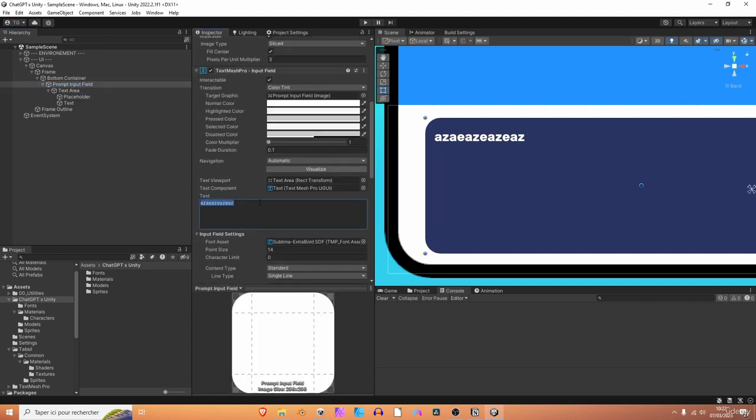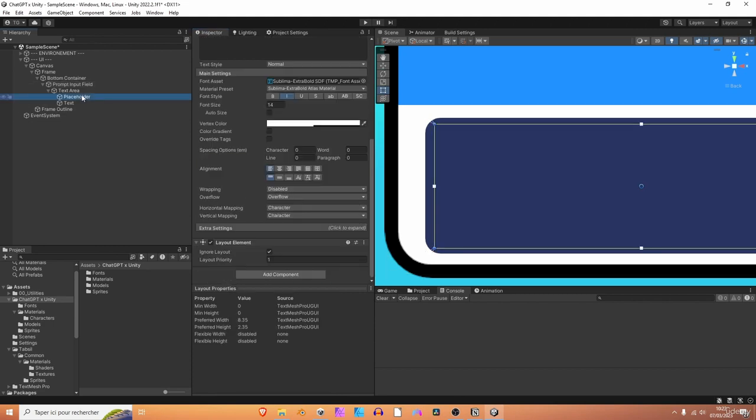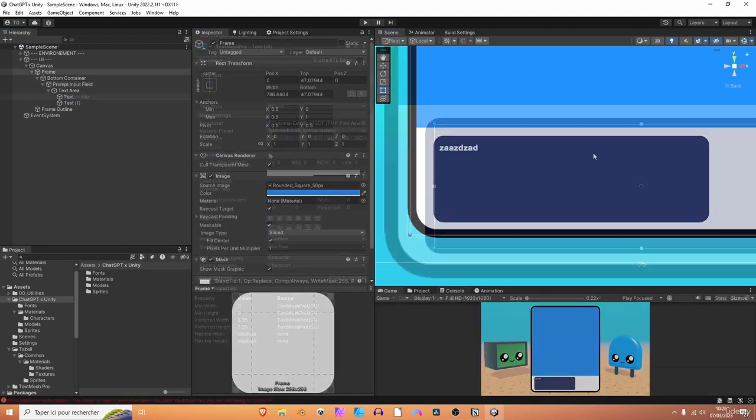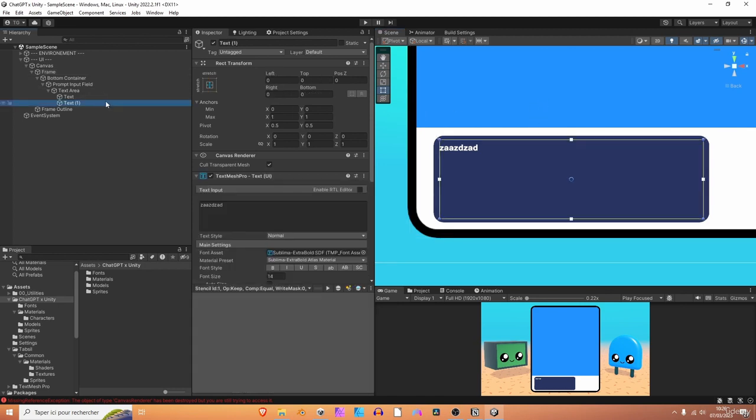Okay, I'm going to remove the text from here. Can I spot the placeholder text maybe? I can't. Okay, so I couldn't see the placeholder text, so I've made a new one right here. So basically, I've just duplicated the text game object. You can rename it placeholder text, like so.